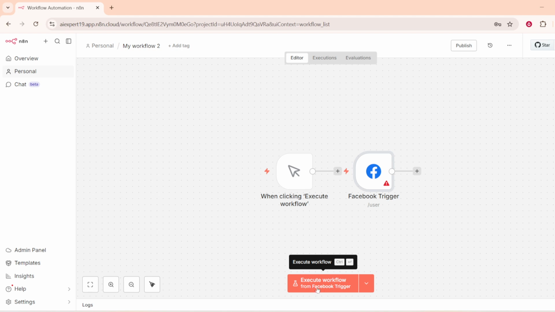Back in n8n, click Save in the top right corner so you don't lose your work. Finally, turn on the Active toggle to activate the workflow so it's ready whenever you want to run it.